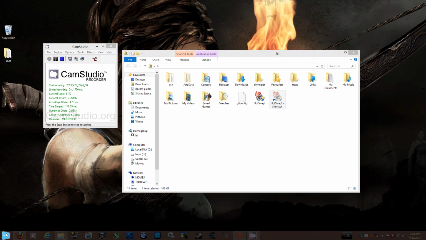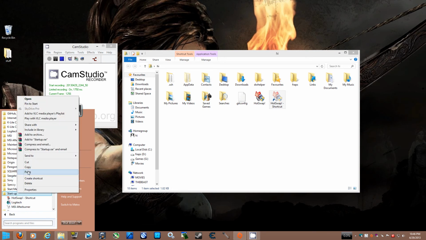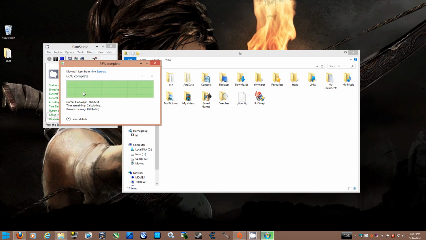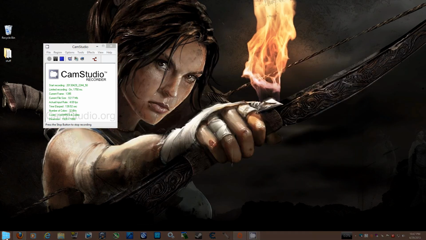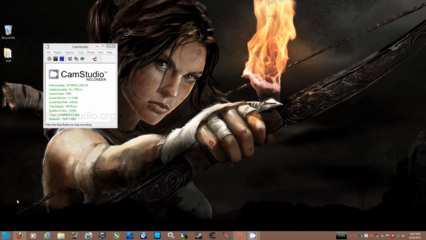Go to Start, All Programs, and look for Startup. Right-click, and then click Paste. This is not going to pop up, so don't worry about it. I'm going to replace the file destination, and once that's done, your shortcut is going to disappear, and that's a good thing. Once you have done that, close that window, go back to Start, All Programs, and look for Startup again, and click on the HotSwap shortcut. Now this should pop up every single time your Windows operating system loads.